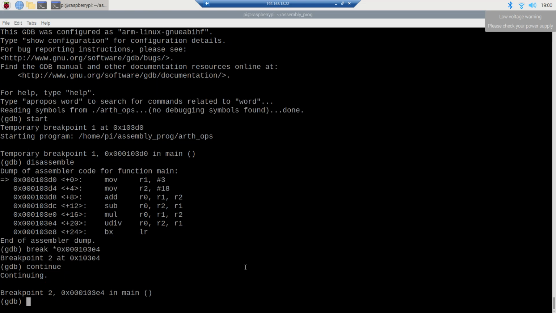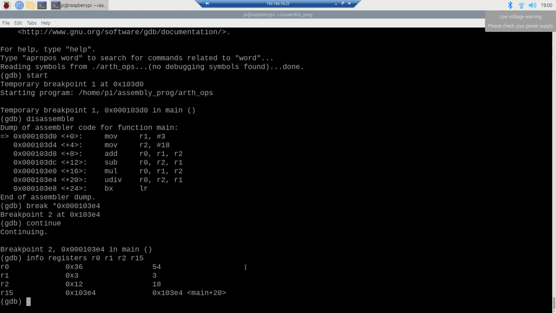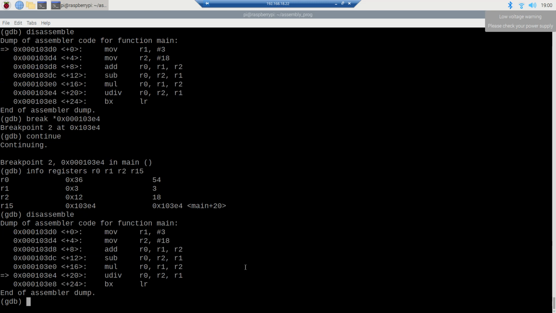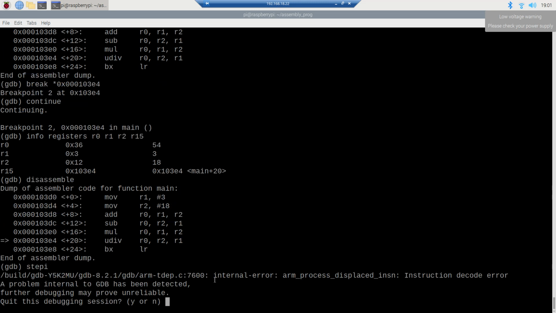Okay, now just see the registers again. R0, R1, R2 and R15. Alright, and in this assembly we see the udiv instruction still has to be executed. So now I will write stepi. Okay, so it's again showing the error.